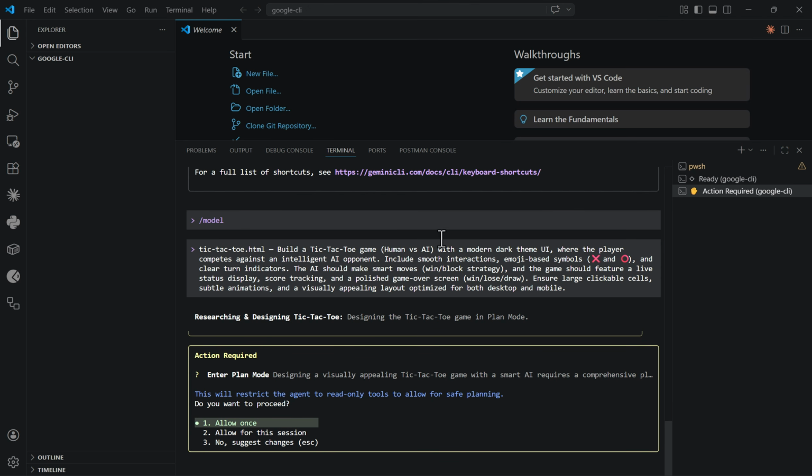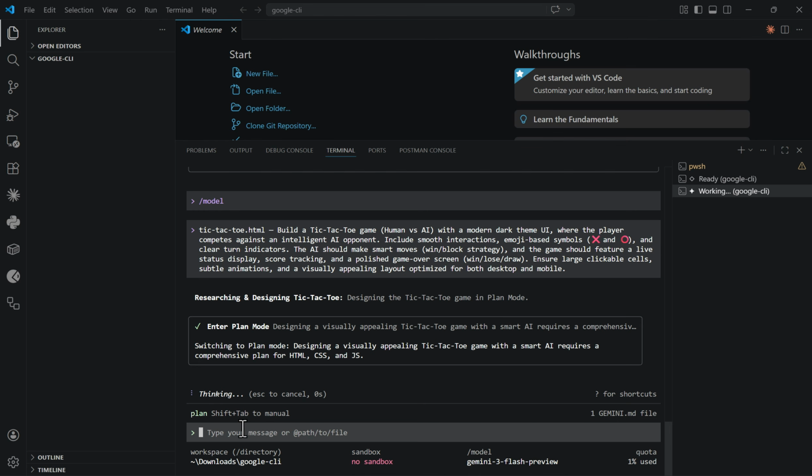Okay, so it is going to automatically, first of all, decide it needs to enter into the plan mode so that it can first plan it properly. Thereafter, it will enter into the implementation mode. So I'm going to say yes, enter into the plan mode. I'm going to allow this for this particular session, or let's do it just for once actually. I'll show you later on how you can automate this overall process by making a few changes in the Gemini CLI settings.